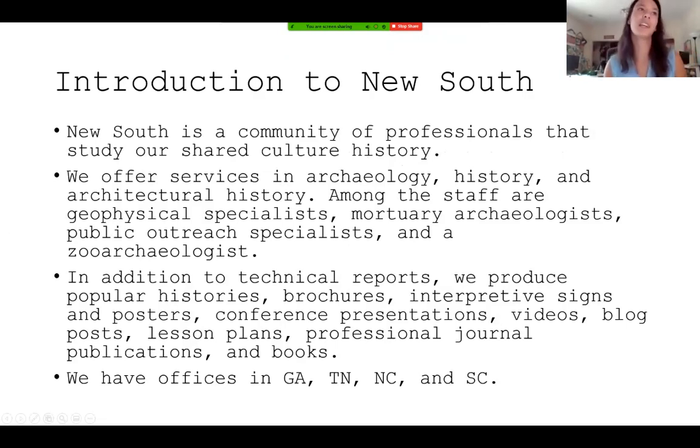At New South, we are above all a community of professionals who study our shared culture history. We offer not only services in archaeology, but also services in history and architectural history. We also do geophysical work, which includes ground penetrating radar and magnetometry. We have mortuary archaeologists, so we do cemetery work, and we have a zooarchaeologist as well.